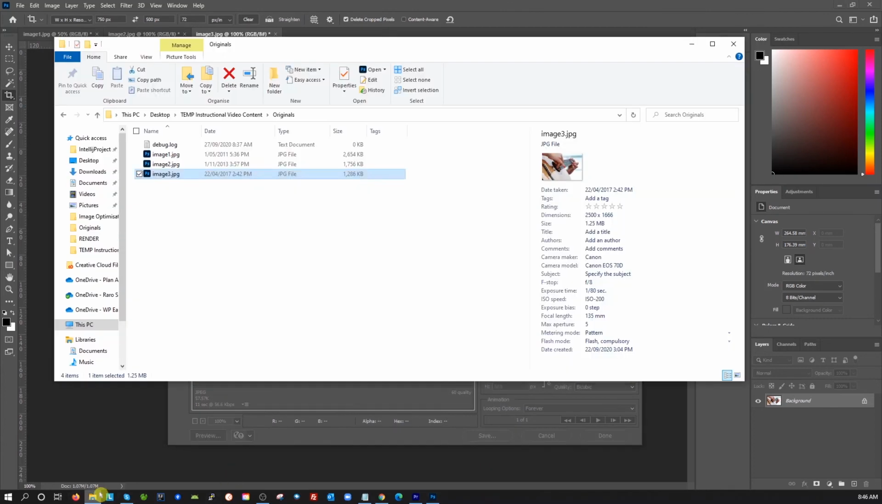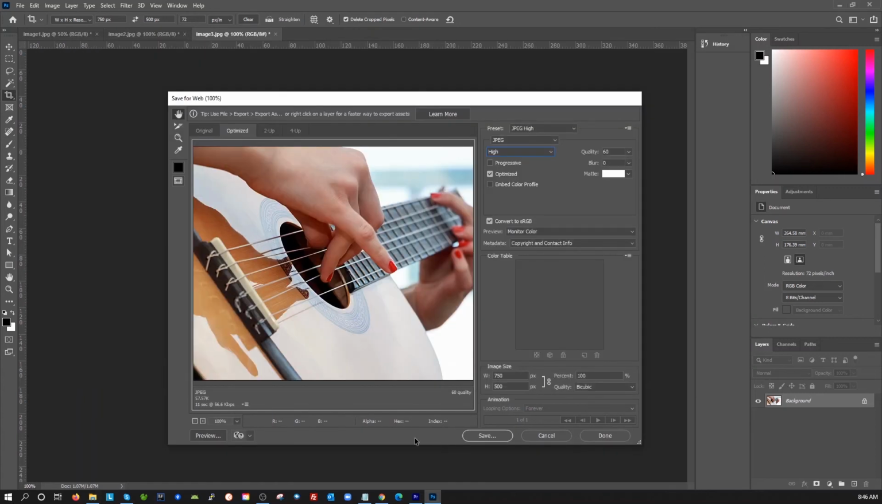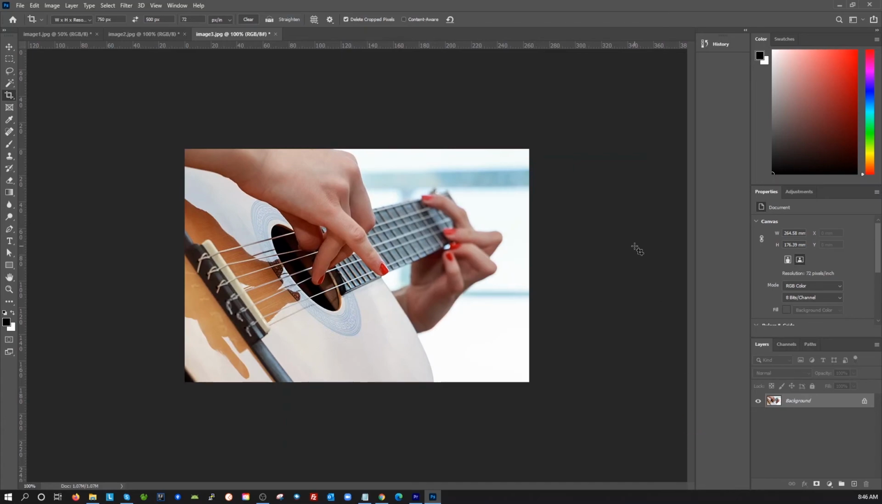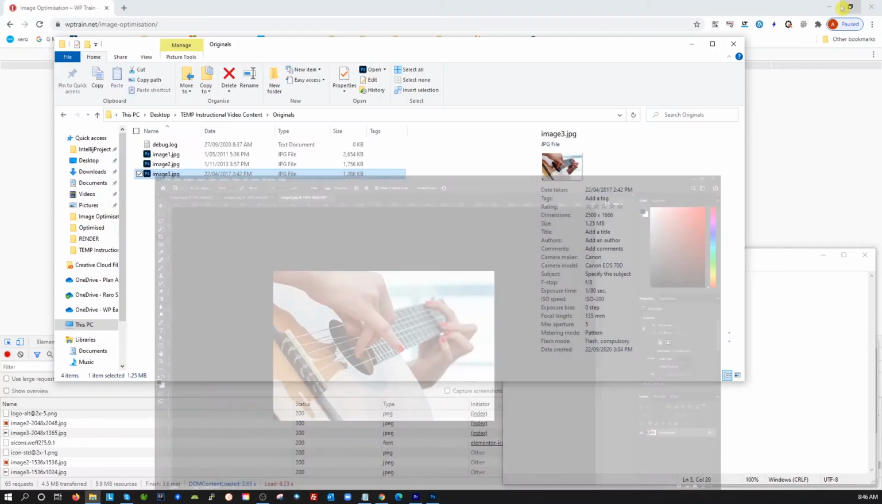So the original one for that is 1.2 megabytes or 1200 kilobytes. This one would be 57 kilobytes. So big difference anyway. So we're going to save that into the optimized folder, and we're going to call that image underscore 750W. Okay, so there we are, done with optimizing these 3 images.